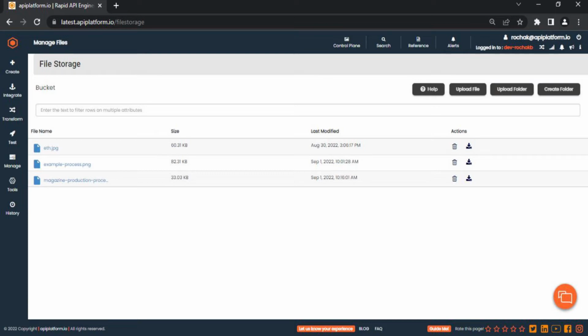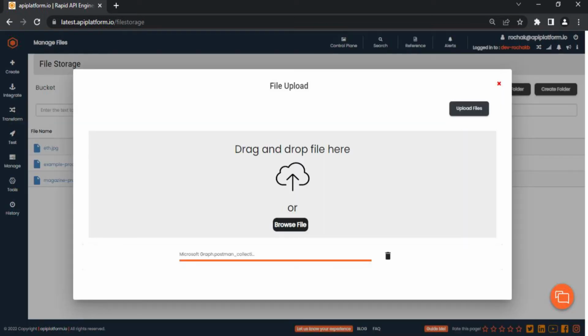To upload a file, click the Upload File button. You can either browse your system for a file to upload or drag and drop a file into the space provided. Once done, click on Upload File to finish uploading.